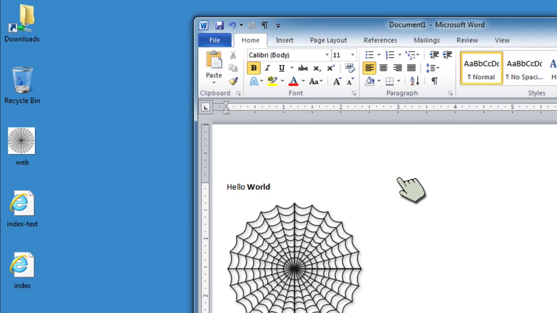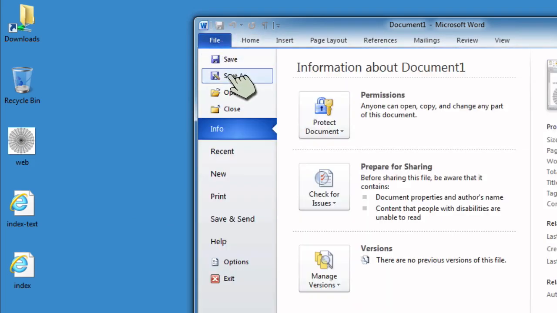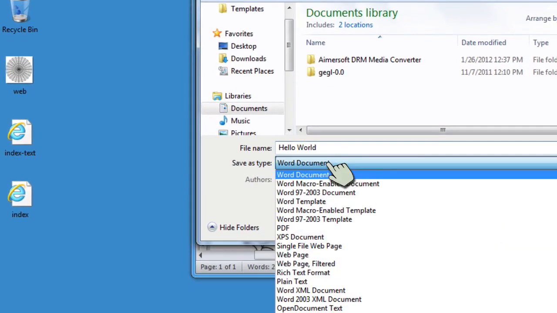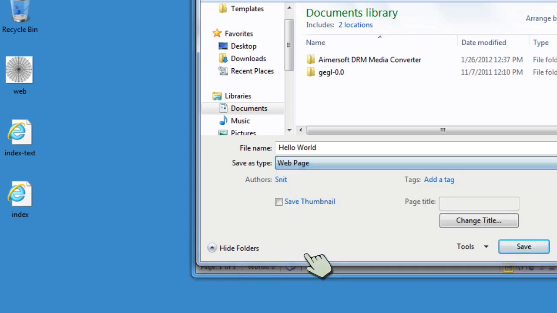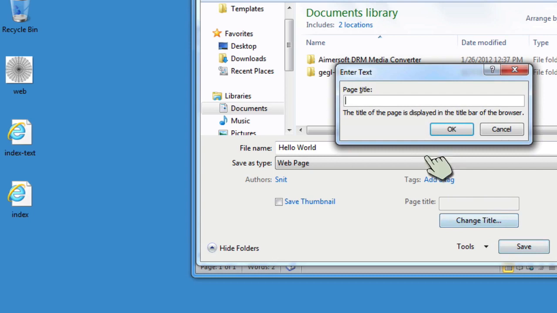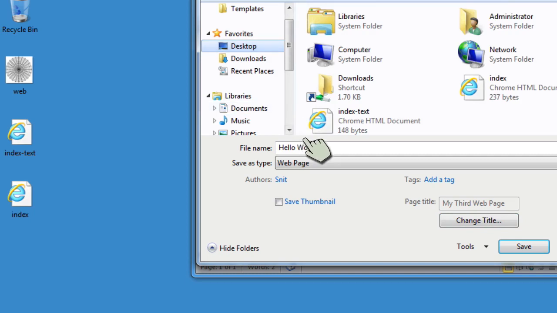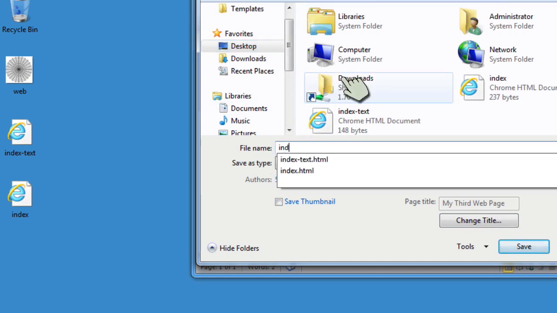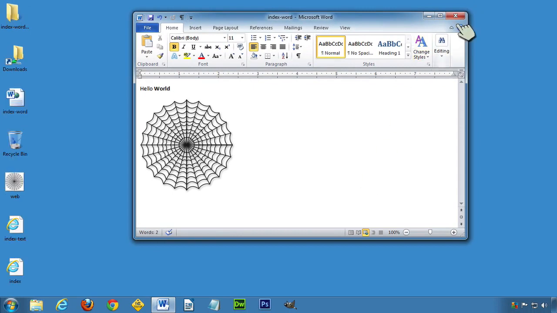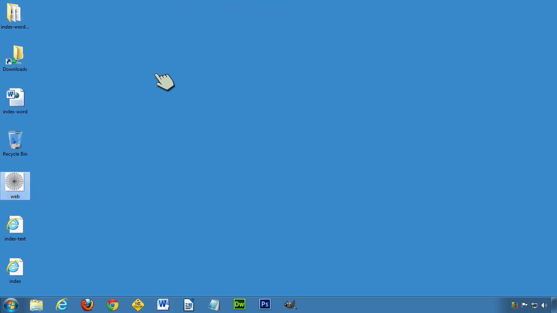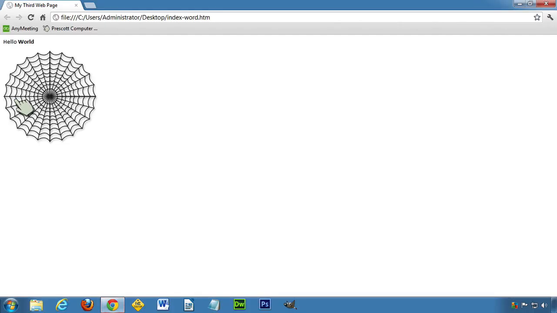Now you might not know this about Microsoft Word, but if I go to File and then Save As, one of the options it gives me is to save it as a web page. And I could even change the title of it, and I will call it my third web page. I could then click OK. I'll put it on the desktop, and the file name would normally be index, but I will do index Word. That way we know that it's made from Microsoft Word, and I will save it. And then I can close Microsoft Word, and here it is, index Word. If I open it up, it opens in a web browser, and it looks just fine.